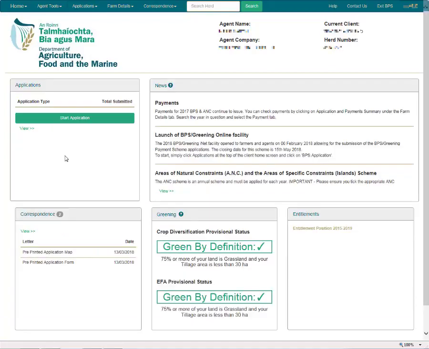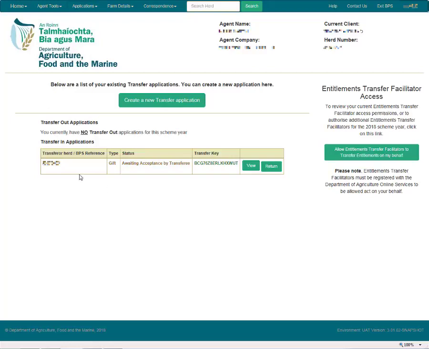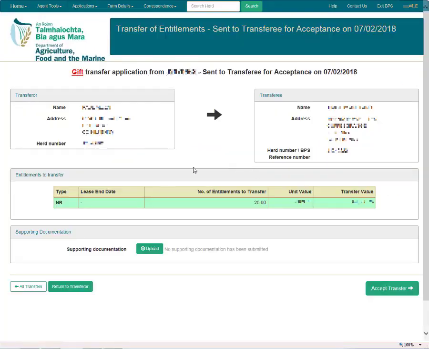Back again now to the transferee, and we'll go into Applications, Transfer of Entitlement Applications, and we can see that the transfer is now awaiting acceptance by the transferee. We can view it or return it. And click to view. We can see that the transfer that we had returned to the transferor is now for a different number of entitlements. If we're happy, you can accept it, or you can choose to return it again to the transferor.